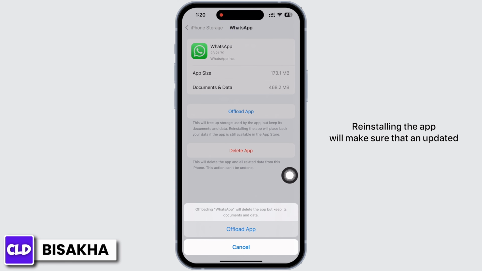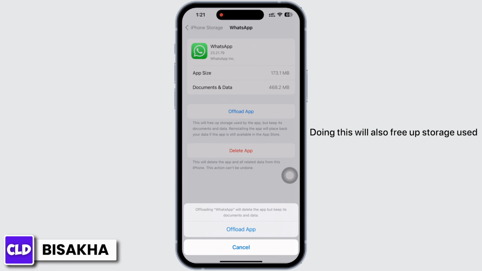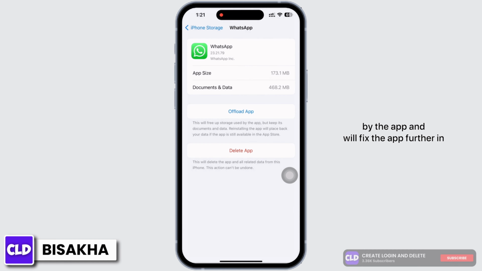Reinstalling the app will make sure that an updated version is installed, which will further fix bugs in the app. Do not worry because offloading the app will just delete the app but keep its documents and data. Doing this will also free up storage used by the app and will fix the app further.